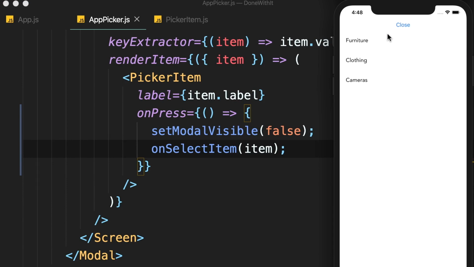So let's select the category, furniture. Now we have furniture here. Beautiful. What if we change it to clothing? Everything works perfectly. Now let's test initializing this picker.